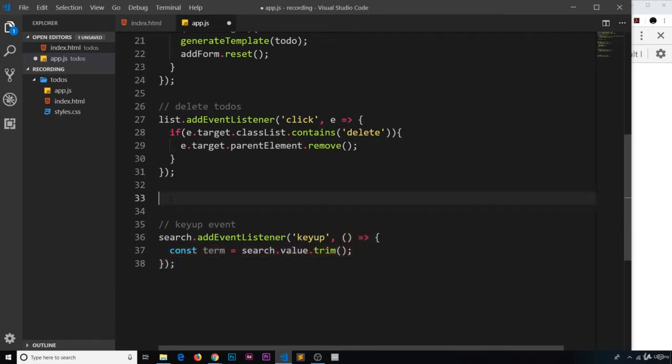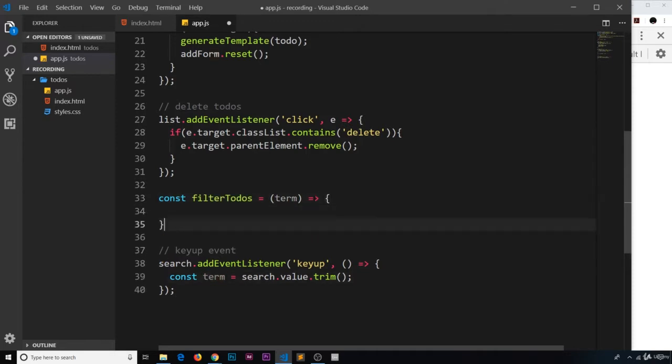So we're going to write a function here, and this function is going to be called filterTodos. So create a constant, call it filterTodos, and set it equal to a function. It's going to take in the term which a user types in, which is ultimately this thing, and inside we're going to do something. So let's call that function down here. We'll say filterTodos and pass in the term. So we're calling this function every time a user presses a key.